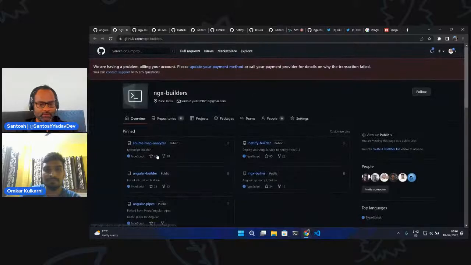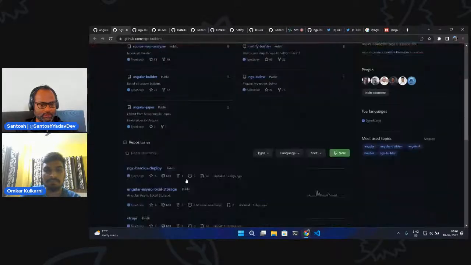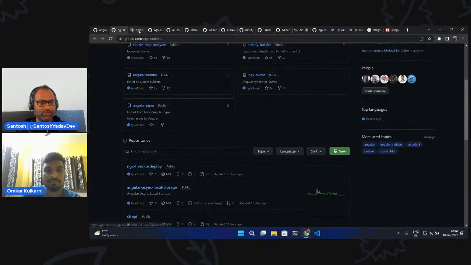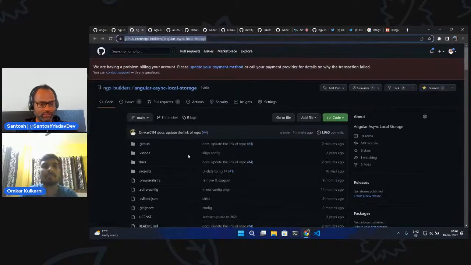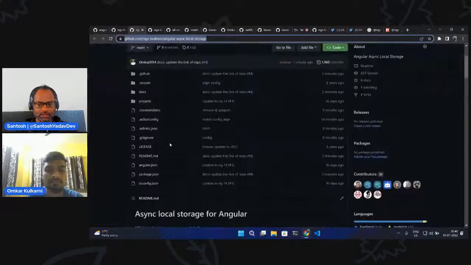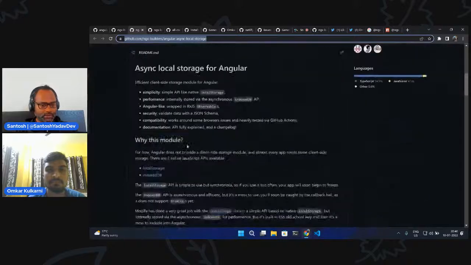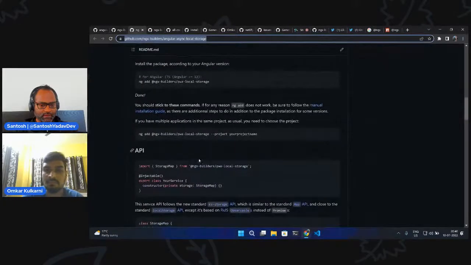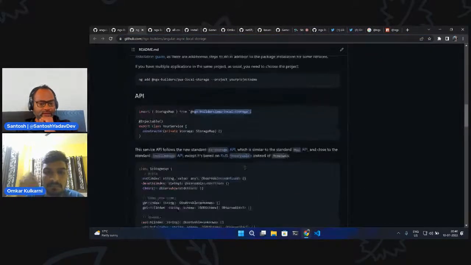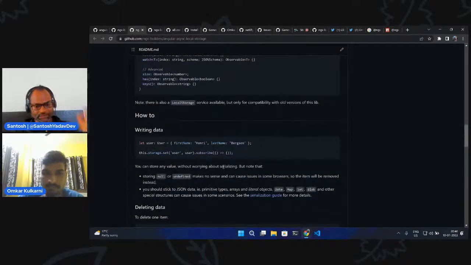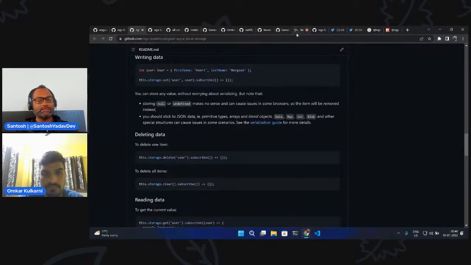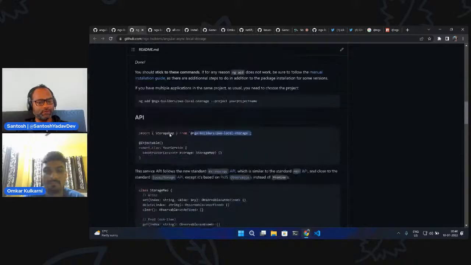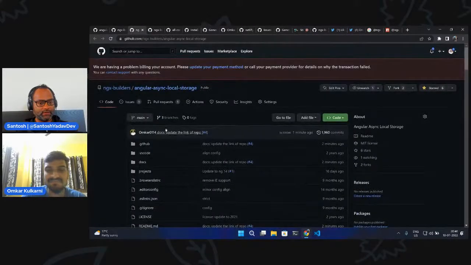Cool. Okay, so yeah, we are done. So this is the async local storage. I'll just post it, and I think the rest of the things are fine, and I just need to fix the CI/CD later on. So that's it. Thanks a lot, Omkar, for helping with this issue and opening your PR. It's really amazing.